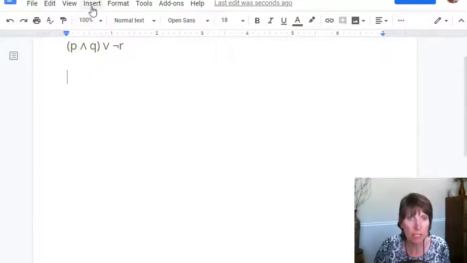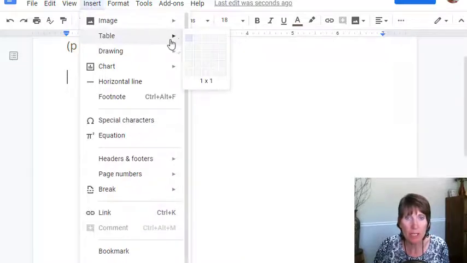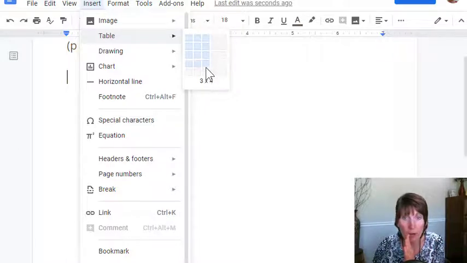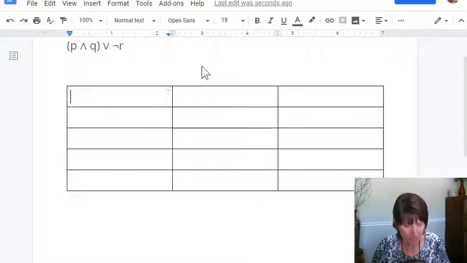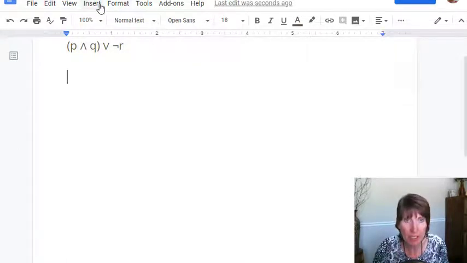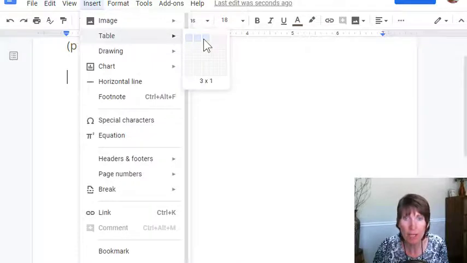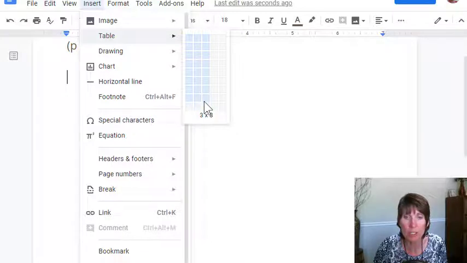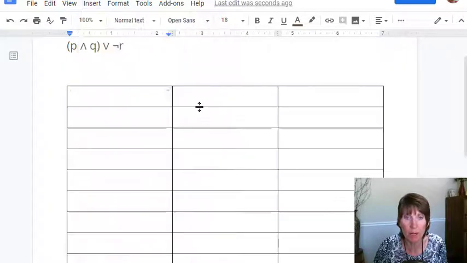So I'm going to insert a table here, and I'm going to put one column for each variable, and then a row. Try it again. Insert a table, 3 columns, and then we need 8 rows for the different combinations and 1 for the labels, so 9.